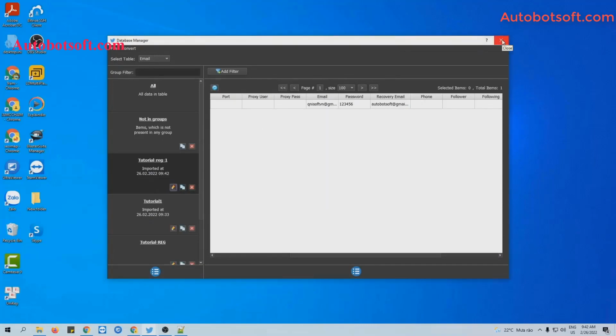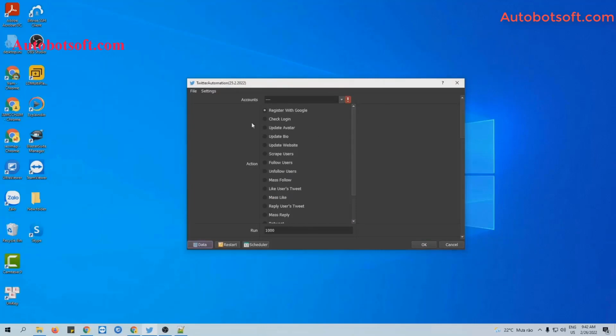Okay, so close this dialog box. Then in the account section, you will select the group you want to run. Here, for example, I will select tutorial. And in case you don't have Twitter accounts, you can select the tutorial red group to run the function register with Google. Next is the action. You will select the features that you want to run in this section. In this video, we will instruct you to run update avatar, update bio, and update website.